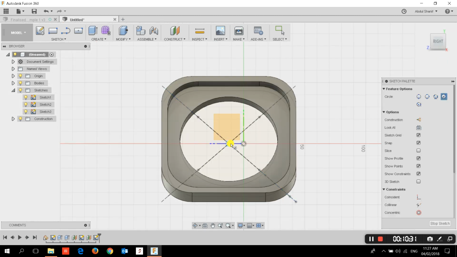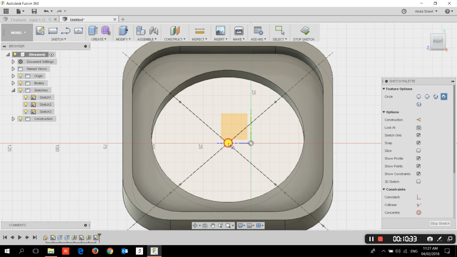And then start from the center. Alright, so I click on the center and then I type in the required dimension. For me, I need around, let's say, 65. Okay, so I'm gonna go for 65 millimeter. Then I press enter, enter again.